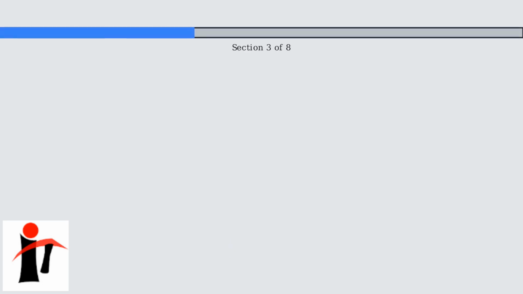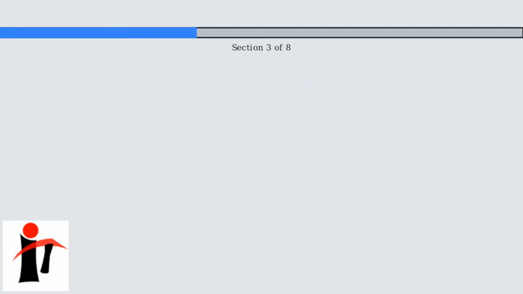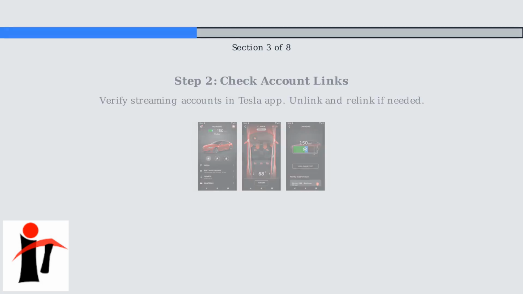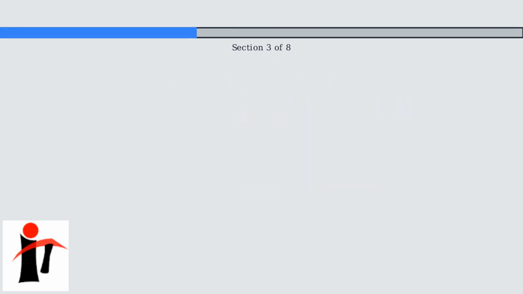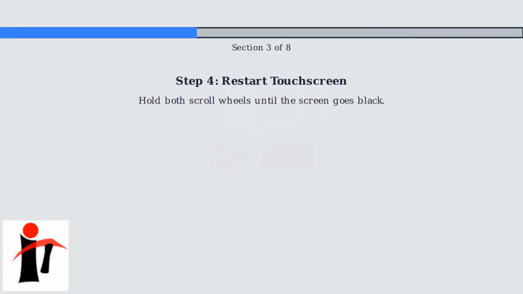First, ensure your Tesla software is up to date. Go to Software in your car's settings and check for updates. Next, verify that your streaming accounts are correctly linked in the Tesla app. Unlink and relink if necessary. A stable internet connection is also crucial for license validation. Try restarting your Tesla's touchscreen by holding down both scroll wheels until the screen goes black.